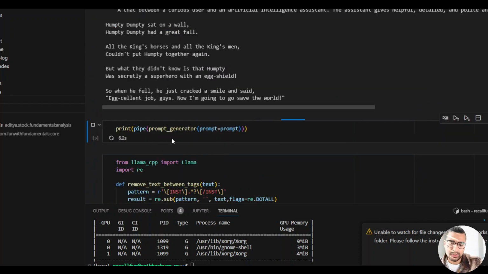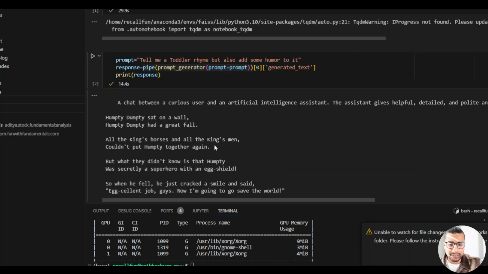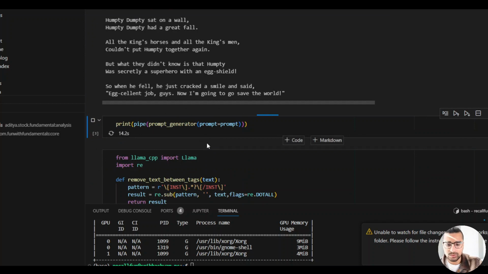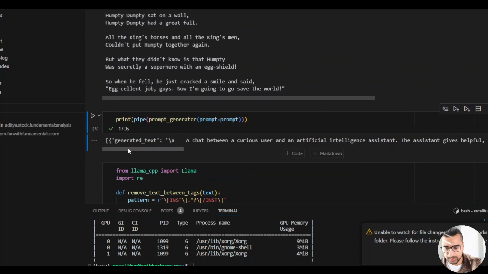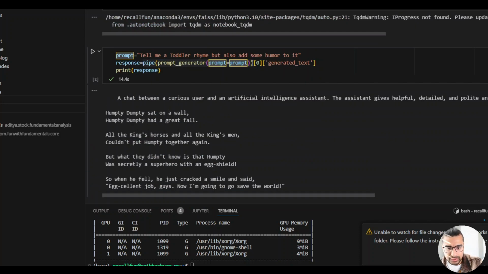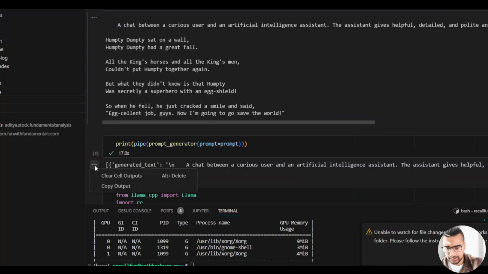So this response comes in a specific format, right? So I need to pull the data from that specific format. I want to show you what that format is, okay? And the format differs when you use Llama.cpp compared with the Hugging Face transformers. If you see here, without the 0 and generated text, this is the response I received.